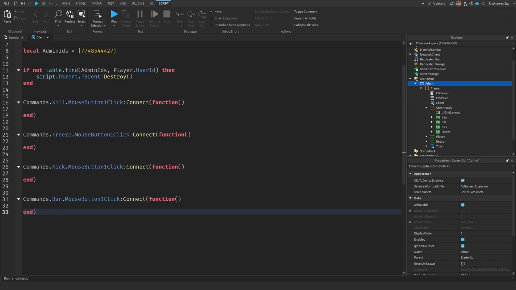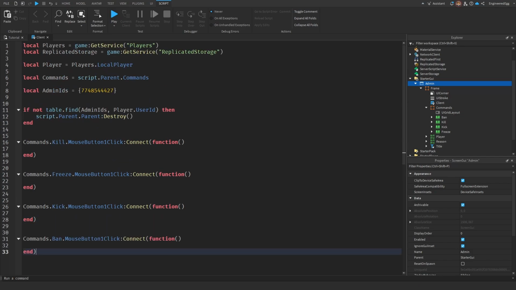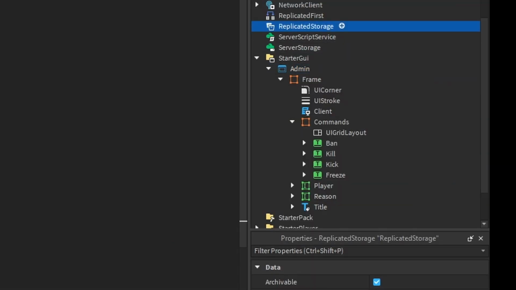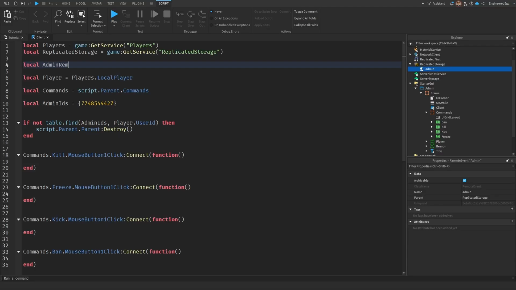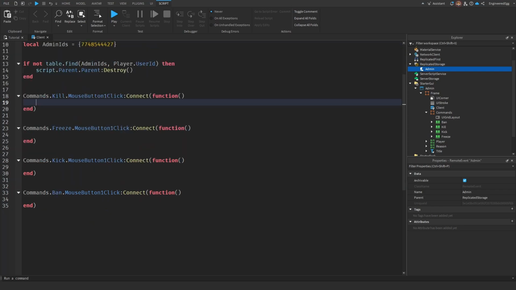Now we also want to make a remote, so we're able to send this information to the server. So in replicated storage, go ahead and make a remote event, and I'm just going to call this admin. That's also why we called replicated storage earlier, so let's get a variable for our new remote. So local admin remote is equal to replicated storage.admin. Now in here, we just want to say admin remote fire server. Now it's already going to send our player, so we don't have to put that. It's just some safety issue with mouse button one clicks, I don't really know.